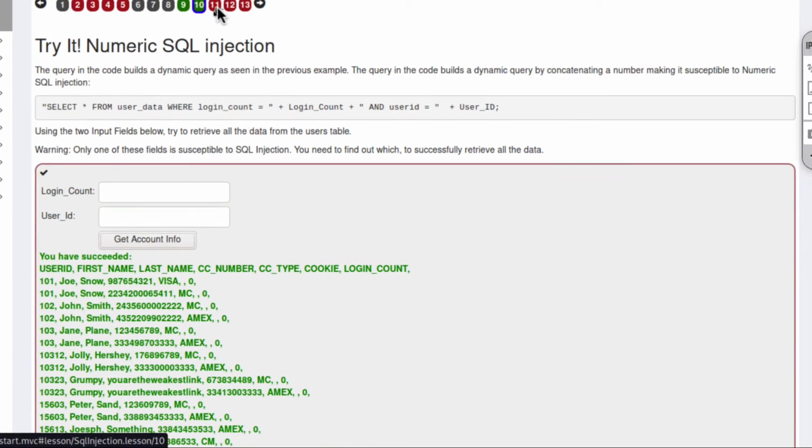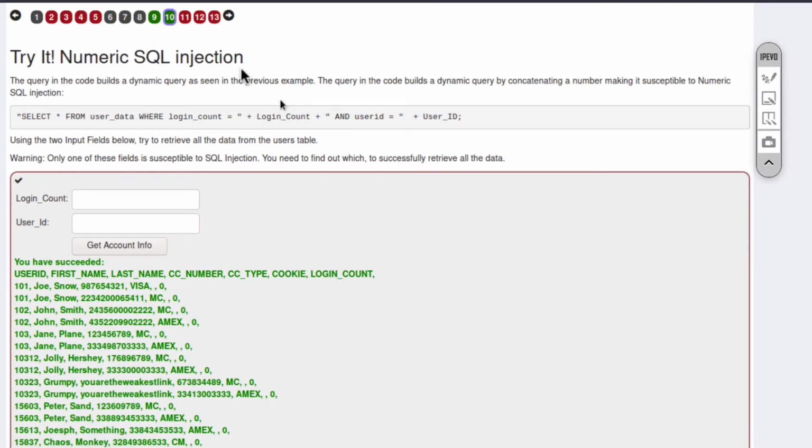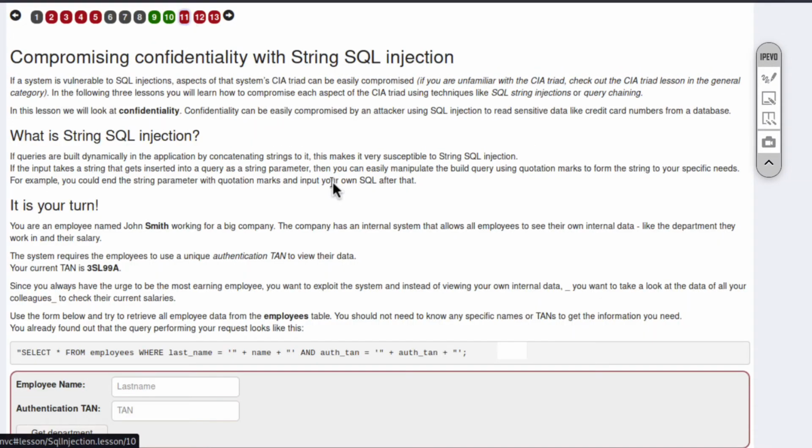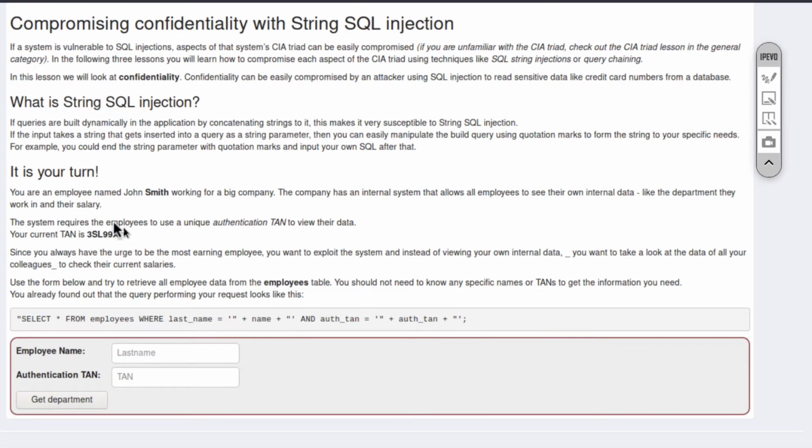So let's take a look at another example. Let's go to 11. And in here is another exercise related to SQL injection. Let's go straight to the exercise. Basically, what it's asking is, you're an employee named John Smith working for a big company. The company has an internal system that allows all employees to see their own internal data, like the department they work in and the salary.